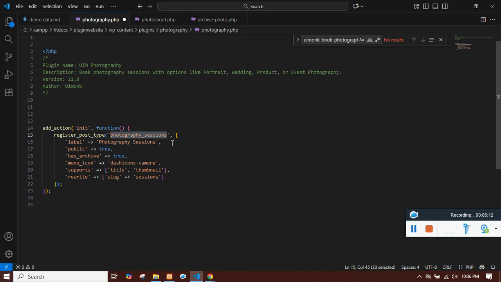Let me give a unique handle to it, photography, and this is the label that you'll see on the sidebar. We are saying the archive is true because we want to show our posts on the archive page. This is to identify the custom post type with the icon, and this is the slug for the archive page.